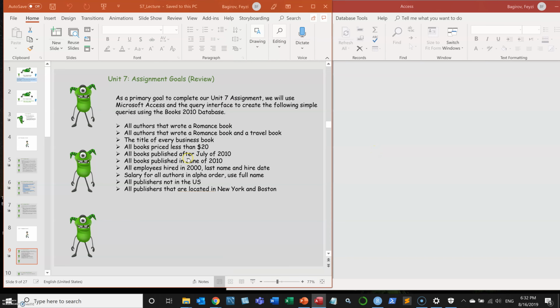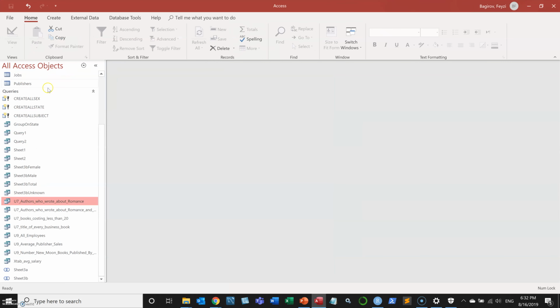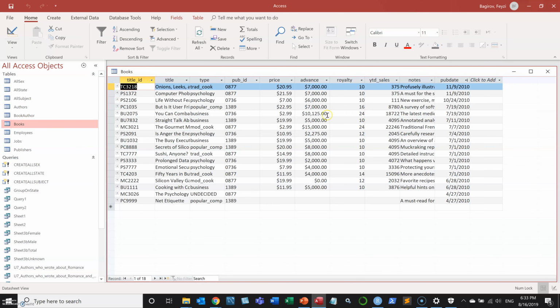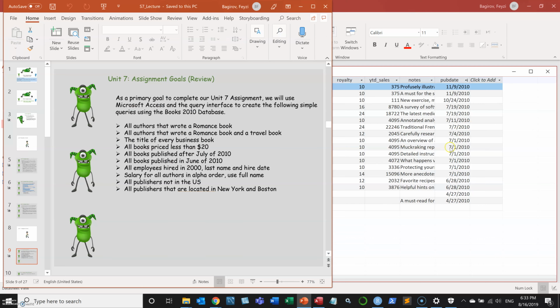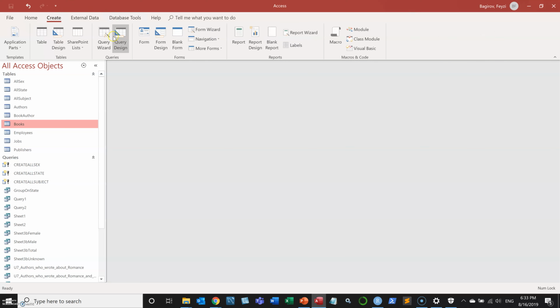All right, so the next query that we're going to build is going to be all books. We need to show all books published after July of 2010. So let's see which table will give us that information. Let's open the books. So we have the title, which we're probably going to use, and we have the pub date. So we need to filter all the books that were published after July of 2010. Let's close this one and let's start a new query.